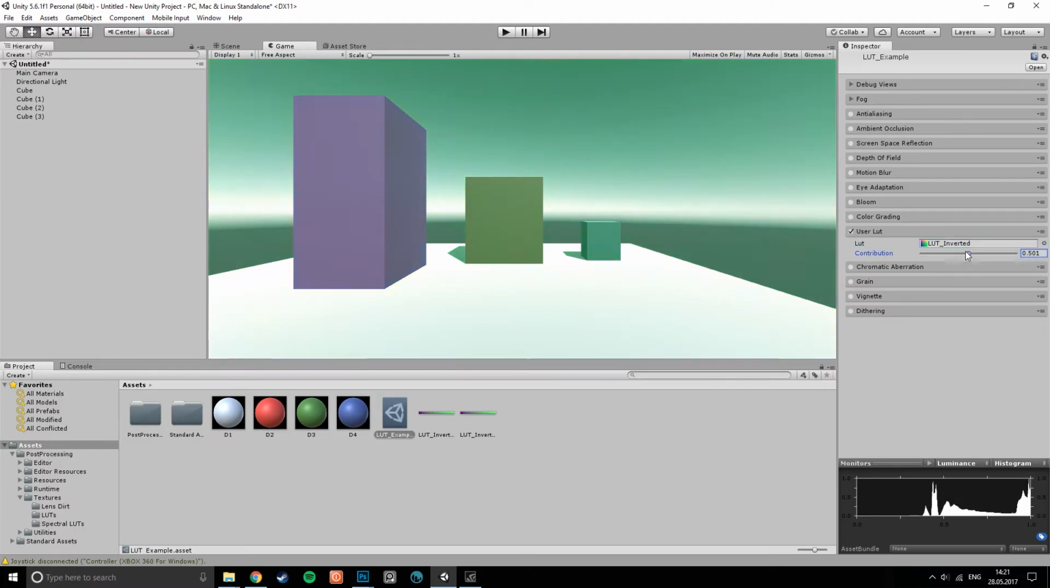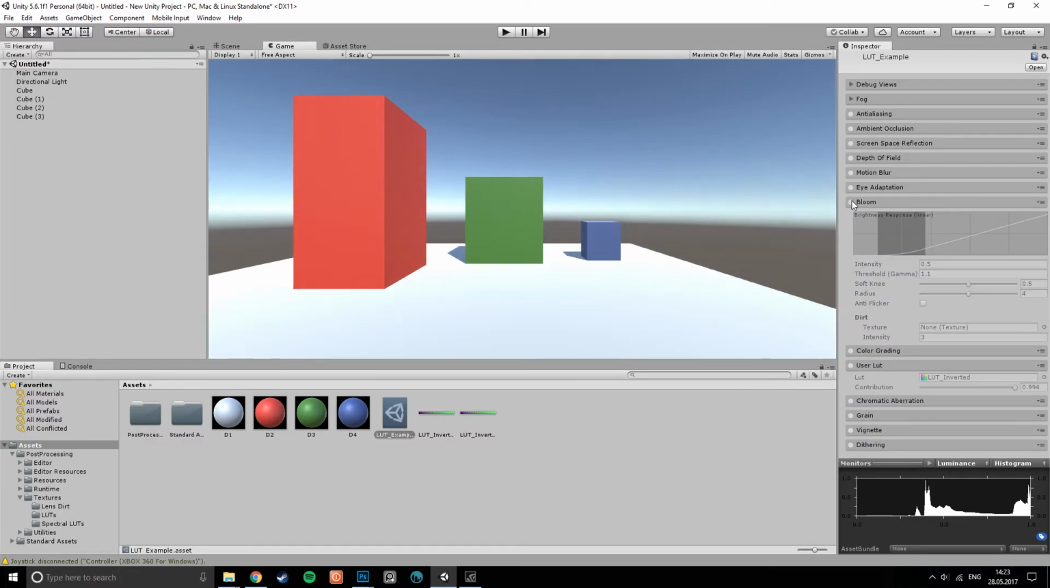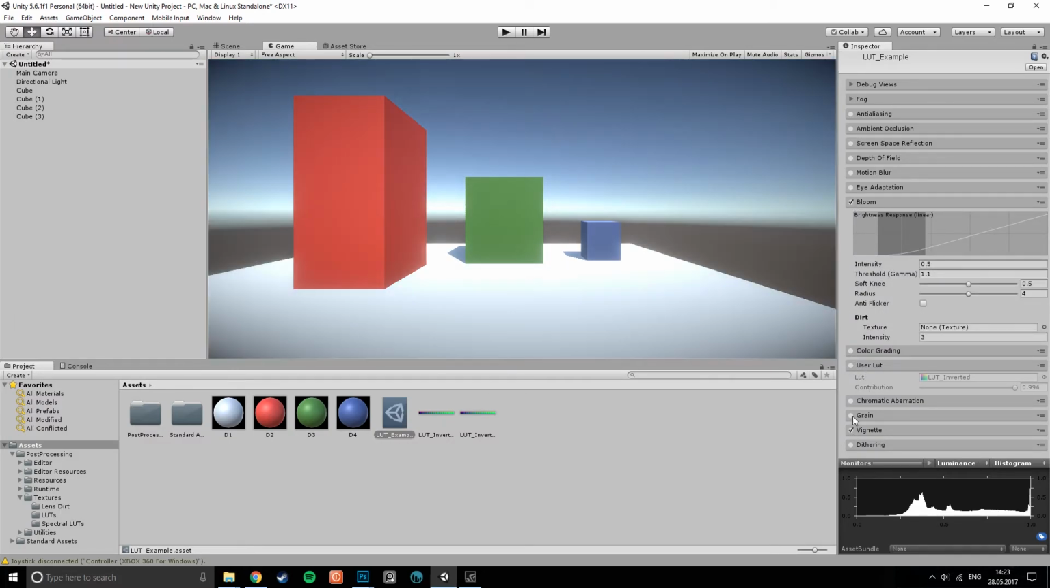And that's it, and then you can just scale the effect from 0 to 1 depending on how strong you want your color gradation to be. And I would definitely check out all the other features of the post-processing stack, because it can be really helpful to get the final touches you want.